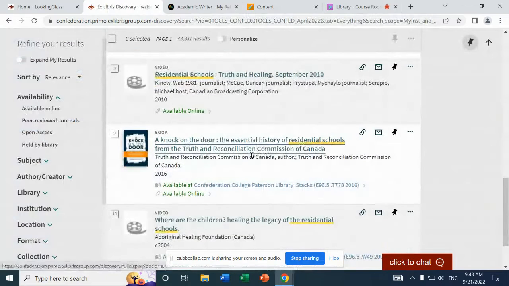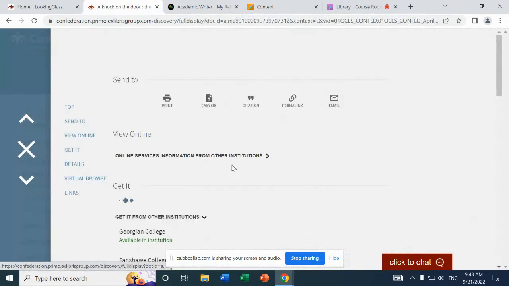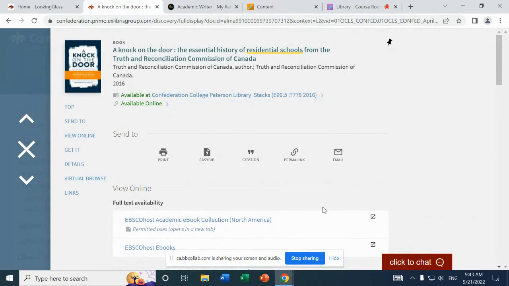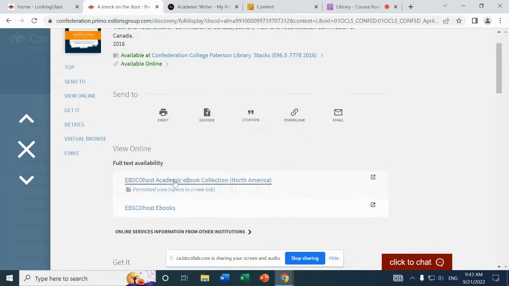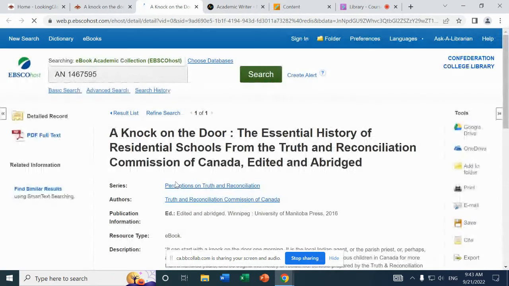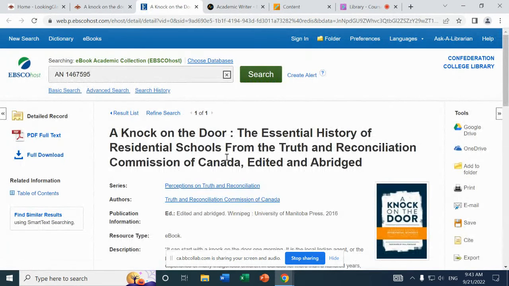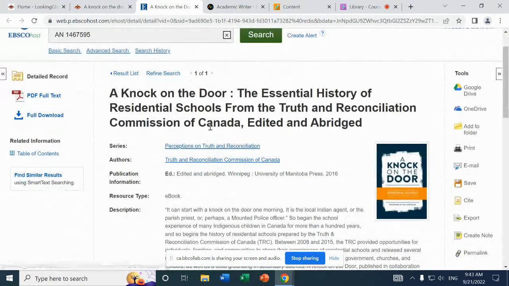Now I want to show you an example of an ebook, because our ebooks, you can actually download and upload the information to Academic Writer. So let's just say I want to use this book, A Knock on the Door. In order to view this ebook online, I need to click this link right here. So this is going to take me through to the collection where I can read this book. So if I'm going to use this for my research assignment, here it is.